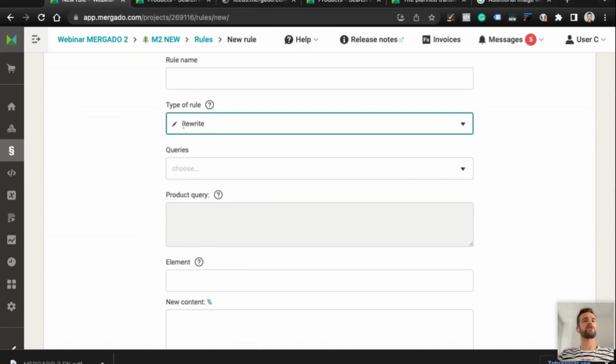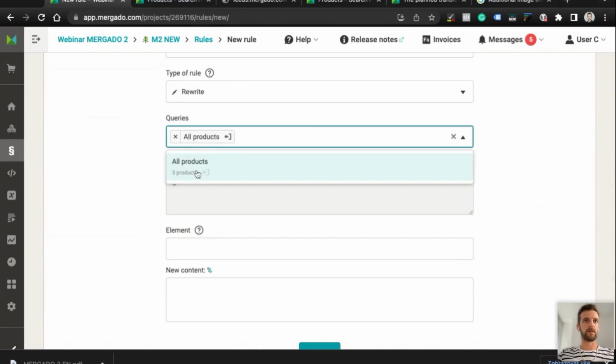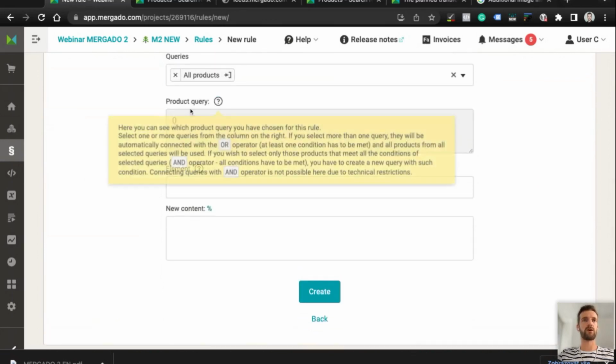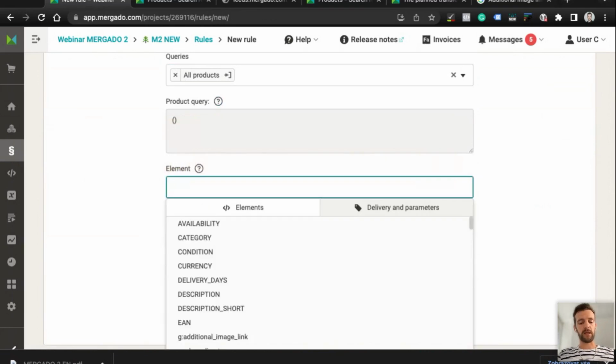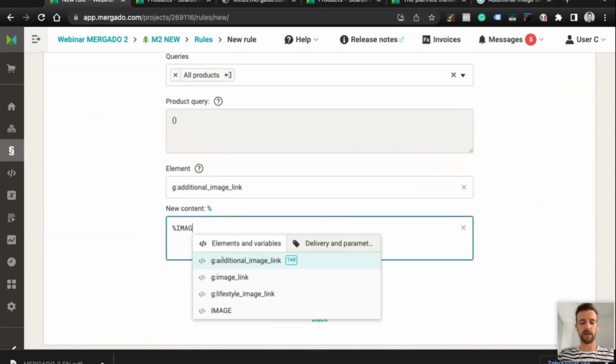So this you can use if, let's say, all the products have only the first position filled in, as we had in the first example with the additional images for all the products on the first position, and then we will be adding the second position. So let's try adding the third position for all the products using the rewrite rule. Let's set the rule for all the products. The element will be, again, additional image link, and the value will be image.